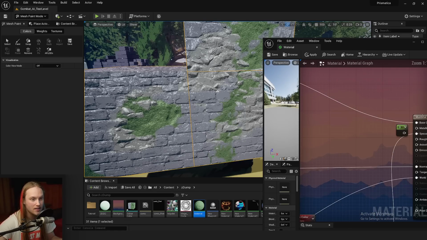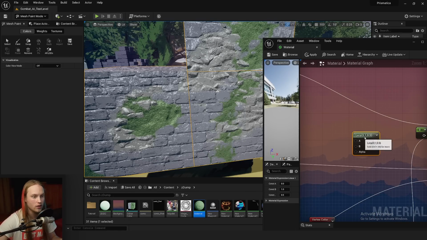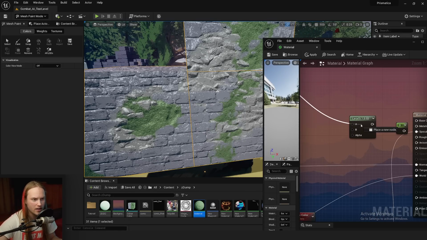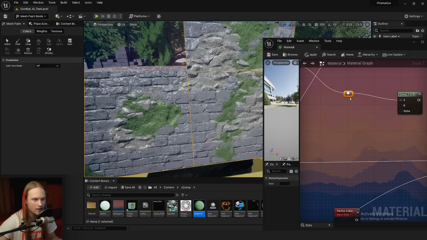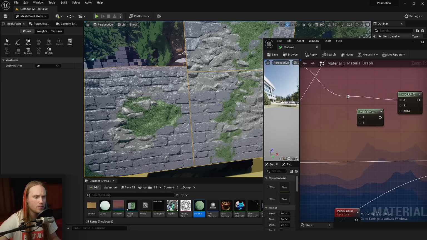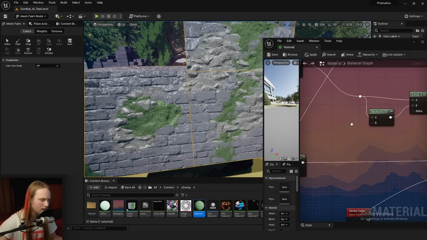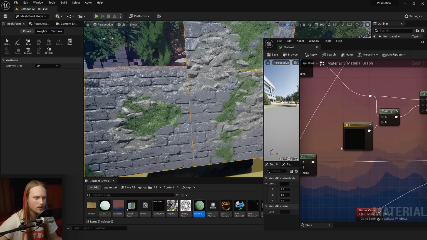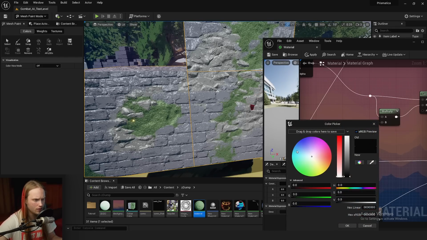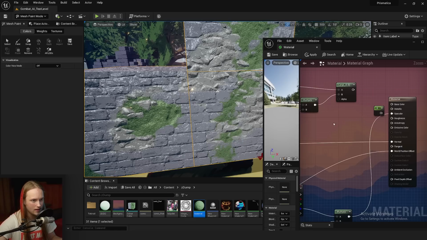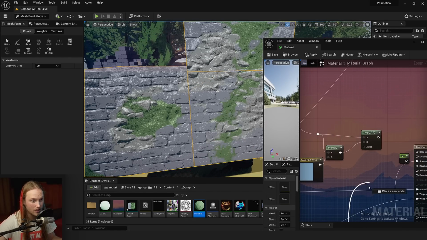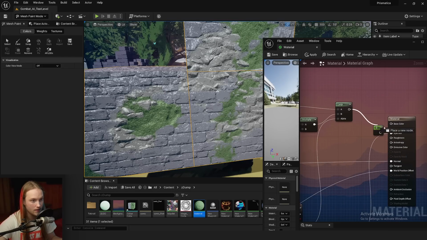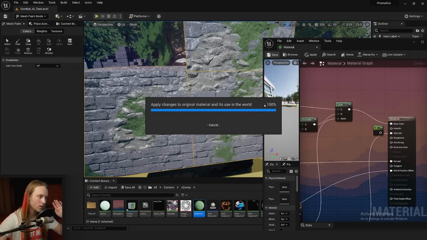So if we get our base color and we, I don't know, lerp between whatever the color would be and the color multiplied by, maybe we'll do like a kind of darker blue, like that color. And then we use the same vertex color here onto there, this into the base color. We hit save.